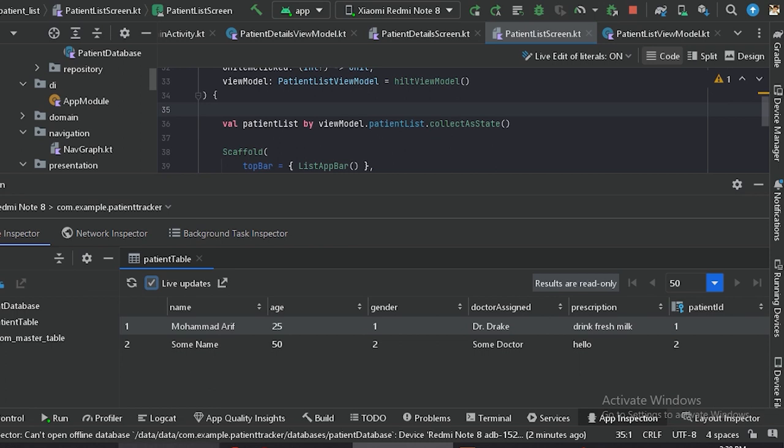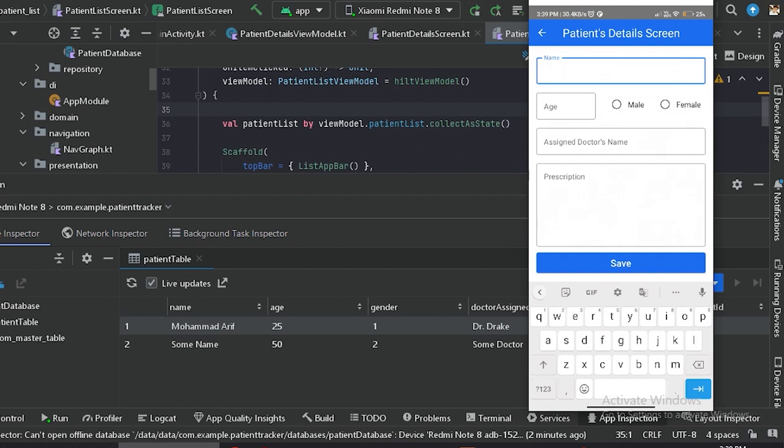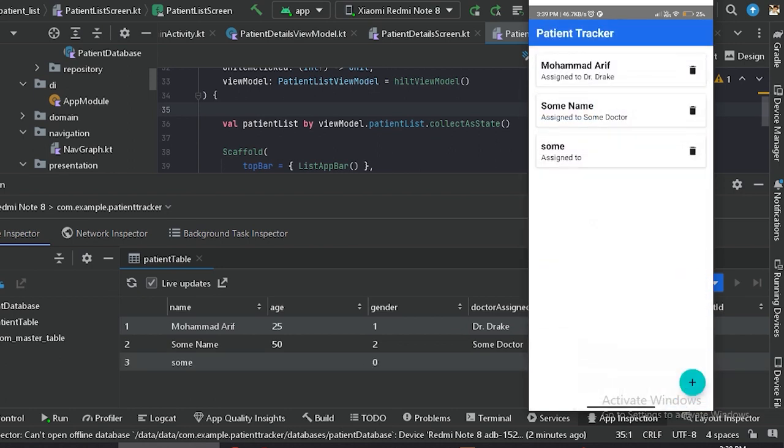Now the next thing we need to work on is that when we click on this fab button and try to type some name, and if I click on this save button right now, what it will do is just save something into that database, and we can see these values are empty right now, but still it can save. Let's click on this save button. So here we can see it has been saved with the blank values.